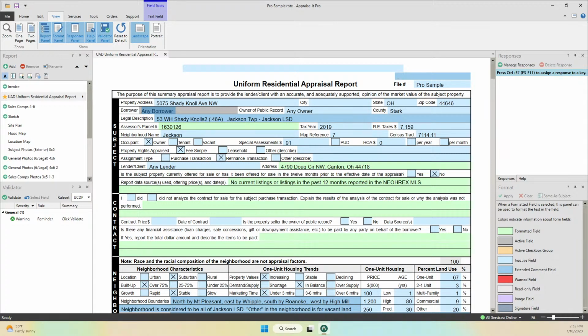This is really important. Report security. This is different from Appraise-It Classic. In Appraise-It Classic, when you signed the report, that report was quote unquote secured, and then nothing could be modified from that point on. The only problem with that was there were ways around that.